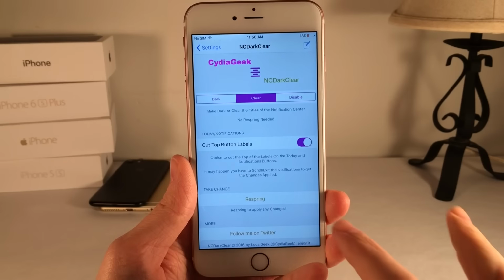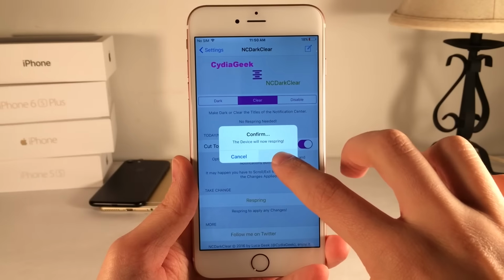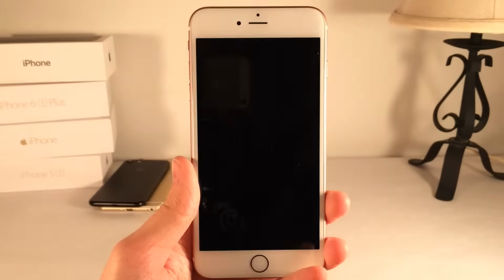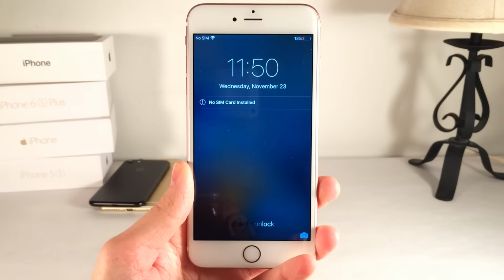And this tweak does recommend that you respring to apply all changes, so definitely do that just to make sure, once you're done with everything. But as you saw there, it didn't really require it. But again, definitely do it just to be sure. But once again, it's called NCDarkClear, free tweak.